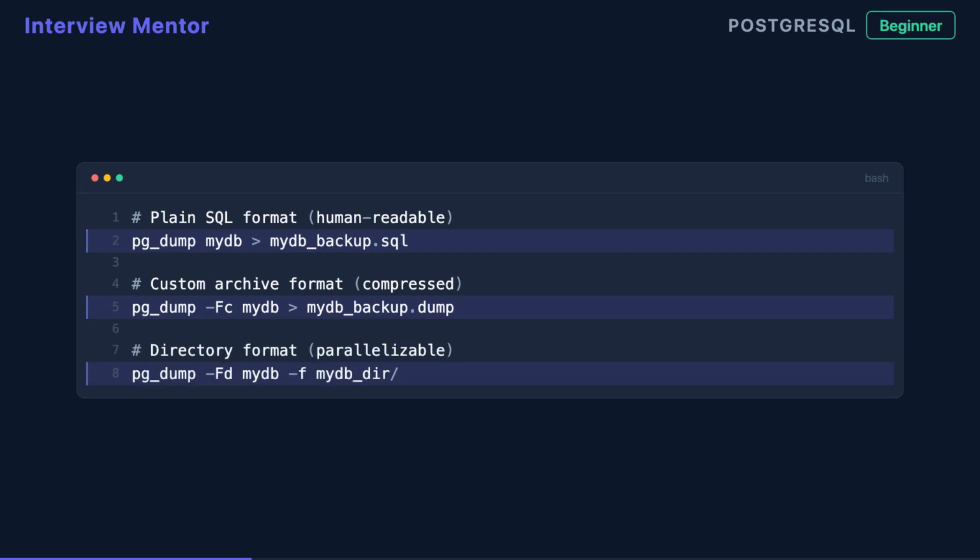pg_dump can write output in two main formats. Plain format produces a SQL file full of create table and insert statements, human readable and portable. Custom or directory formats produce compressed archives that work with pg_restore, giving you faster and more flexible restore options.